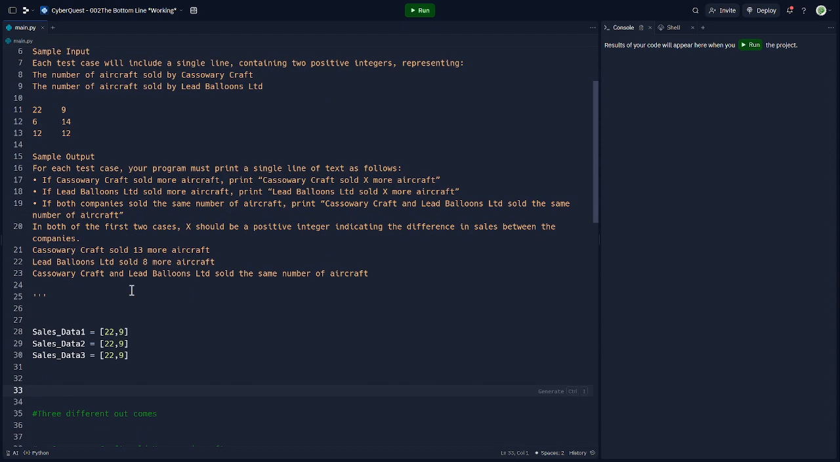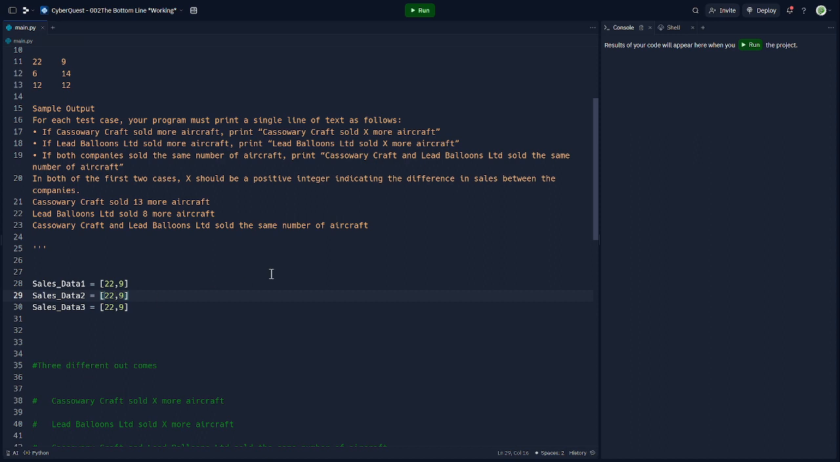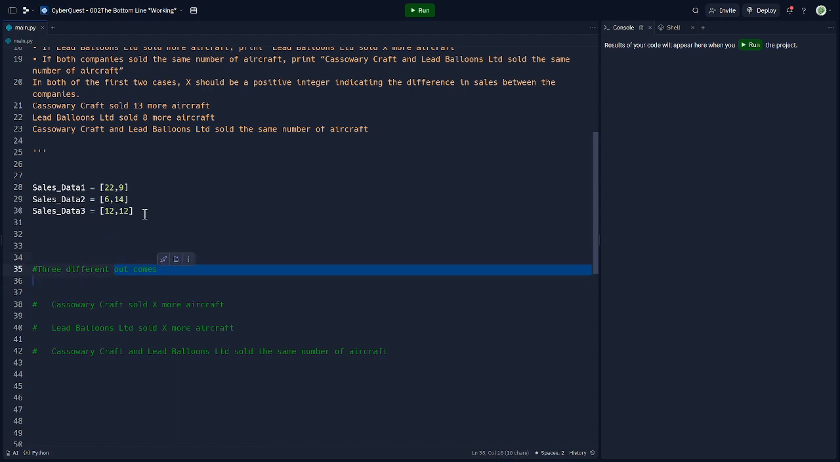The first one was 22 and 9. The second one is 6 and 14. And then the final one is going to be 12 and 12. All right, so there's our data. And the way that their competition works is they're not only just going to give you these 3, they're going to give you a bunch of different data sets to work through. And you're going to need to make sure your program works in all different cases. So let's make it work for the first case.